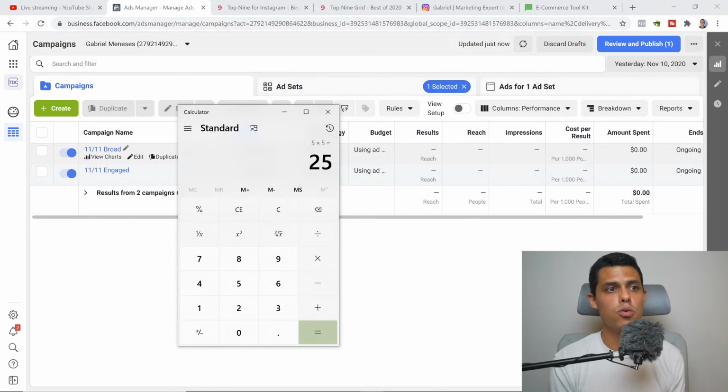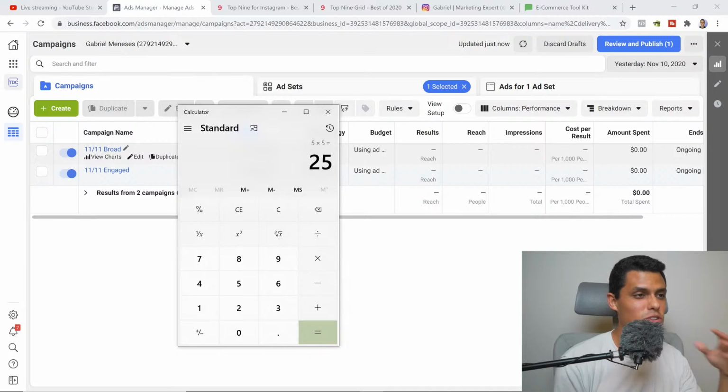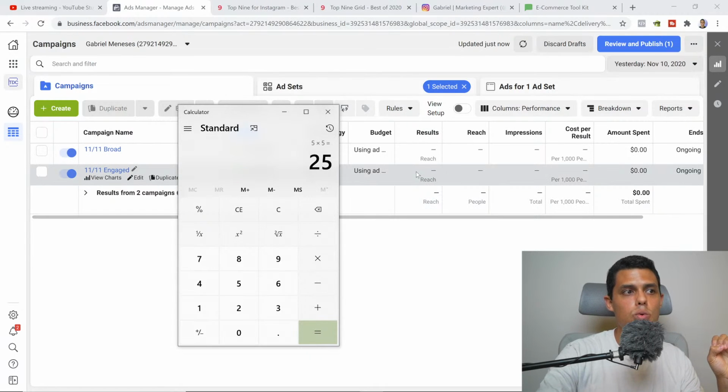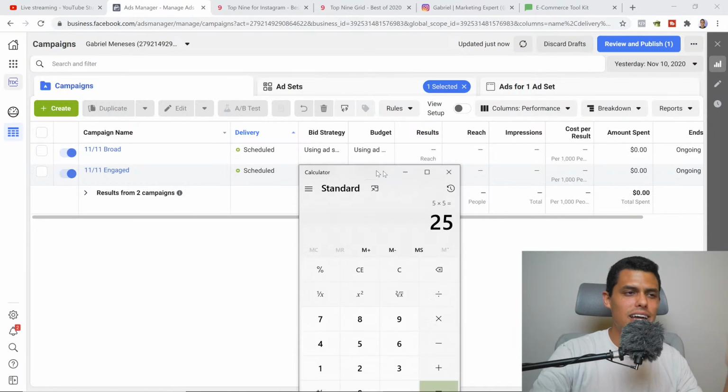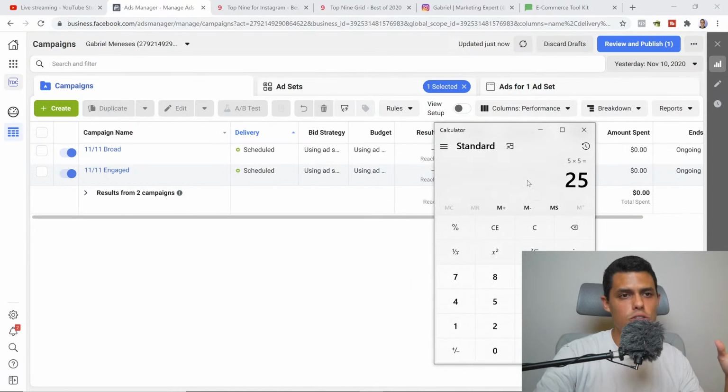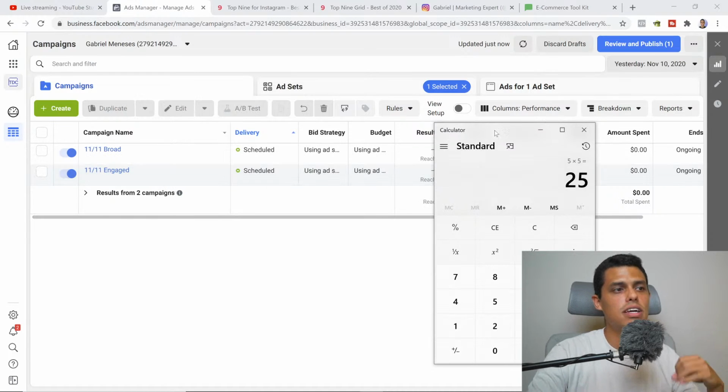So obviously if you want to reach more people, you will need to spend a little bit more money. Say you are targeting inside of the United States or Canada; this kind of targeting will cost a little bit more money. So you need to make sure to increase your budget. Whatever budget you use inside your engage campaign, multiply that by 5, so you end up spending around $30 per day: $25 in the broad and $5 in the engage.